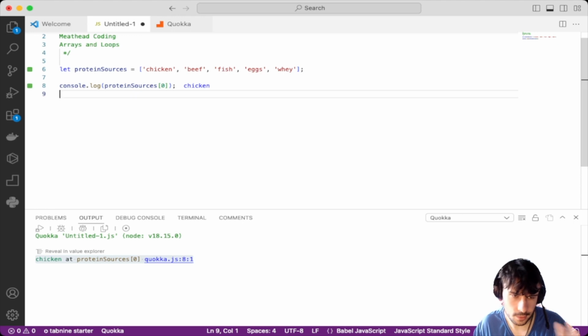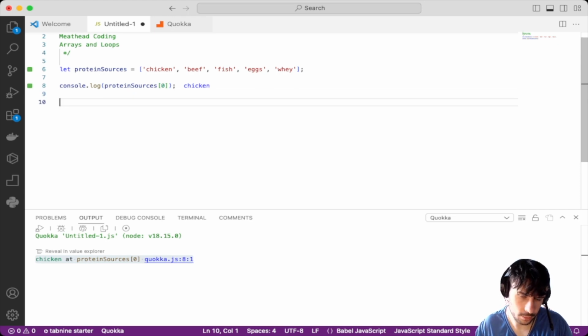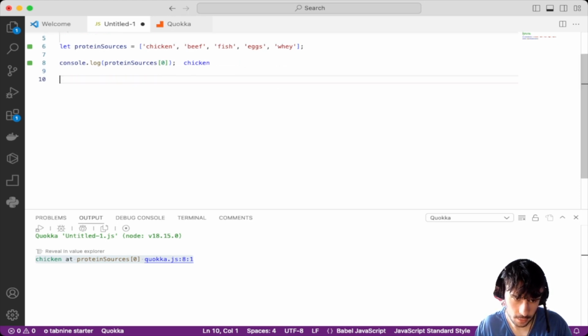Now for loops are like doing multiple sets of the same exercise to save you time and effort by repeating the same action multiple times. Here's an example of a loop that prints out all the elements of the protein sources array.